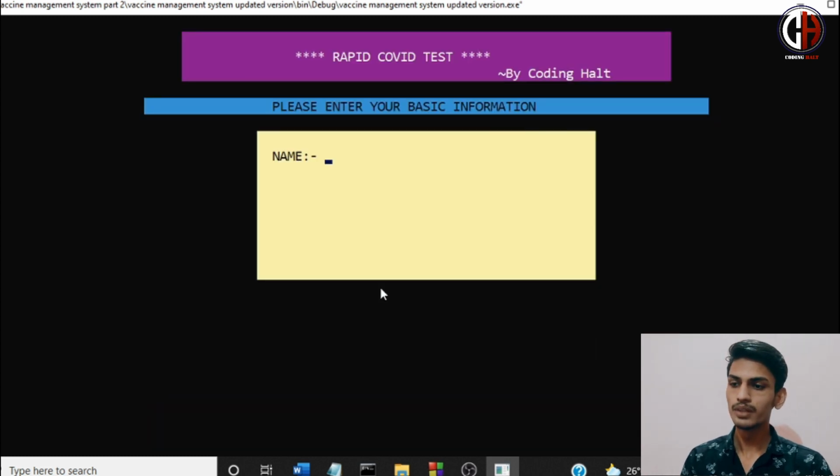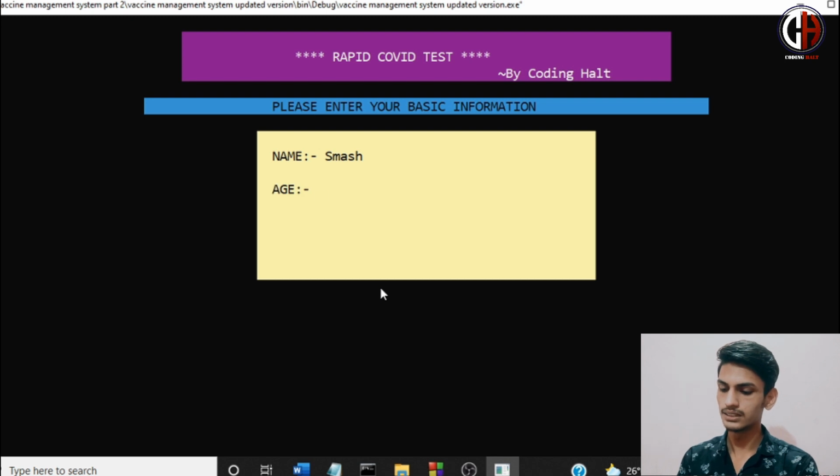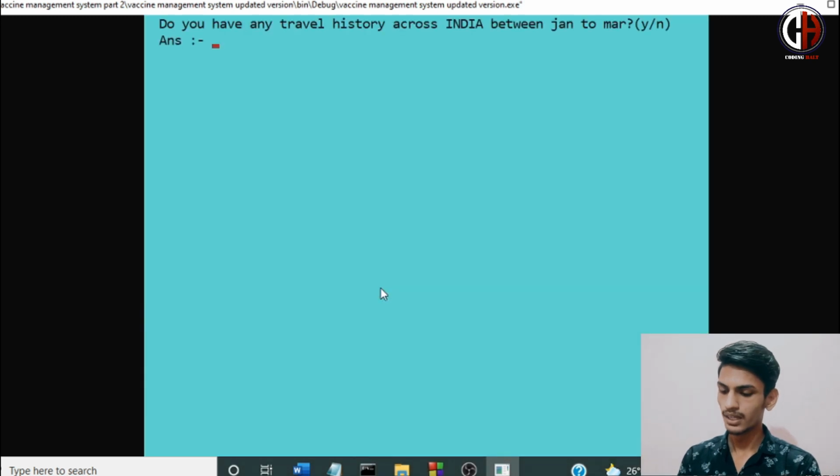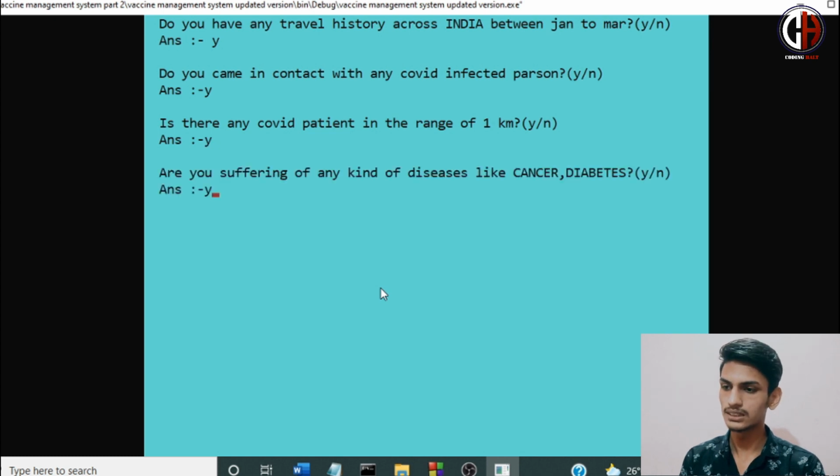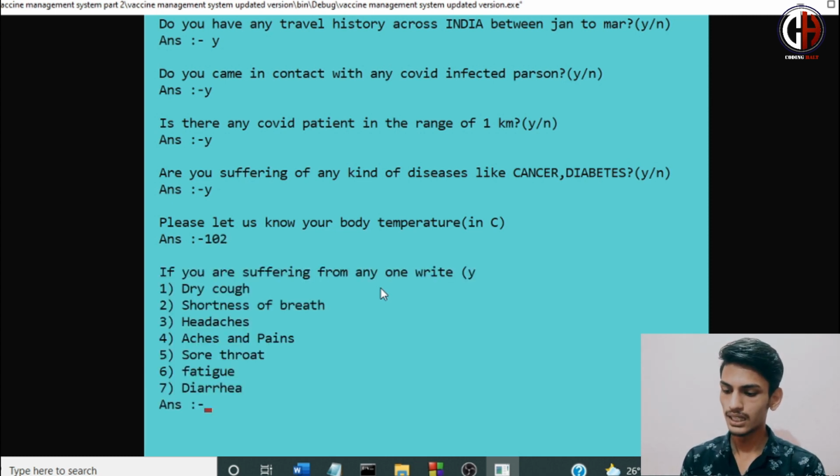Now again I'm showing you one functionality of this function: we are taking a rapid COVID test of any person. Suppose Smash is there, and the age is 20, and the state is MP. Suppose Smash has traveled out of India, so I'm pressing yes, and he has been in contact with an infected person, so I'm pressing yes, and he is a COVID patient, yes, and he has a disease also, yes, and his body temperature is also high, 102, and he has cough and cold also, and he has a BP and sugar problem also.